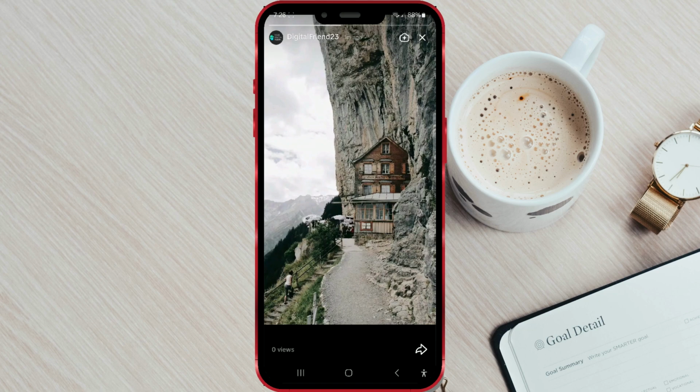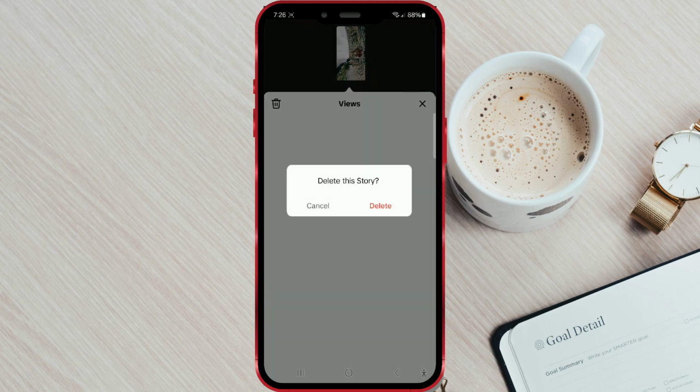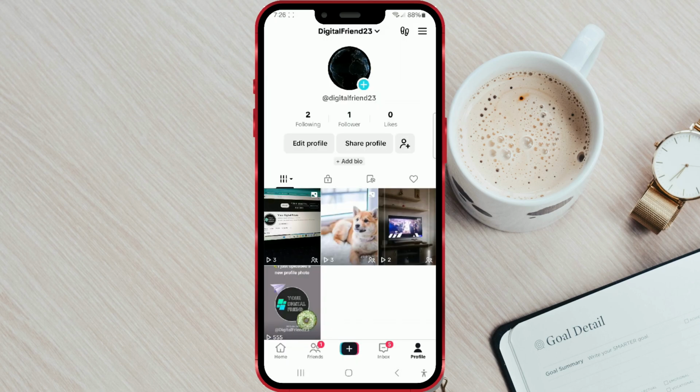If you swipe up, you'll see a list of your followers who have viewed the story. Nobody has viewed my story yet. Next to the views in the top left corner of the window, you'll see a trash can. Tap on it to delete the story. In the new window, press delete once again. And your story has been successfully deleted.